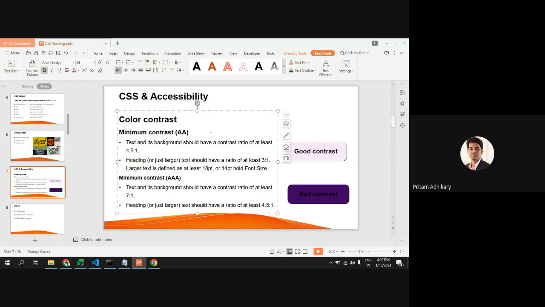So these are the two color contrasts. For the font size, the body font size should be a minimum of 18, or 14 bold. 18 pixel or PT here is the same as pixel for the body font size. So whatever we use, 14 pixel bold is good, or 18 pixel minimum for the AA guideline. So these two, the color contrast ratio and font size, are the guidelines for the accessibility norms. We are ending here for the first day session.